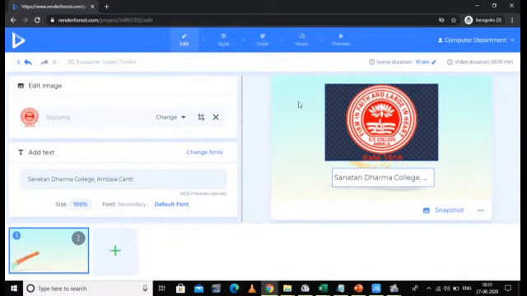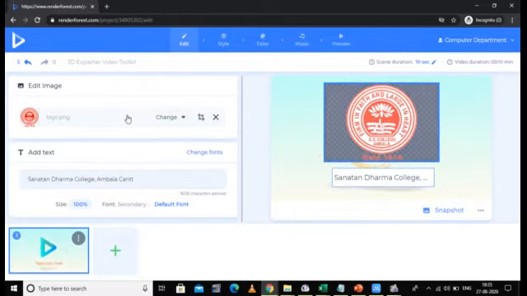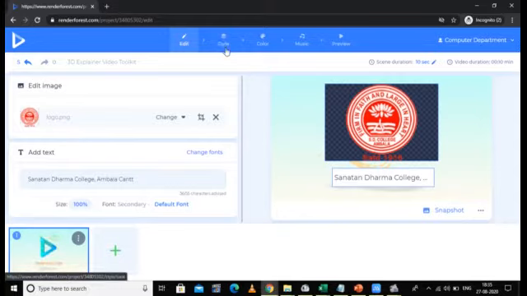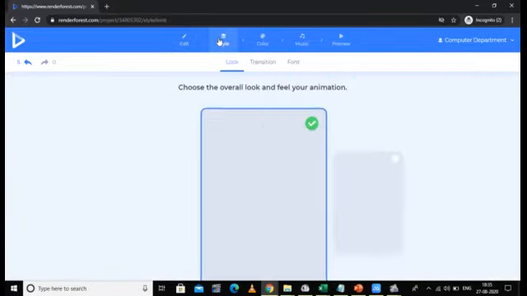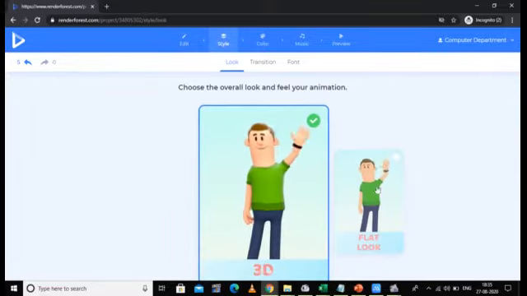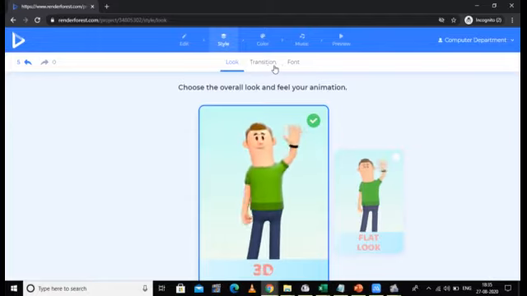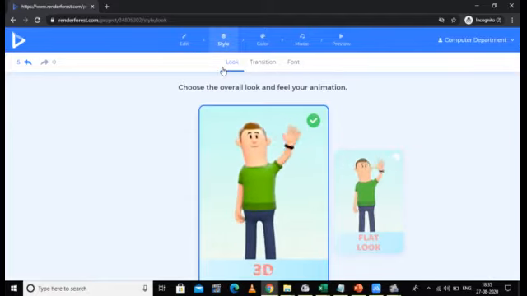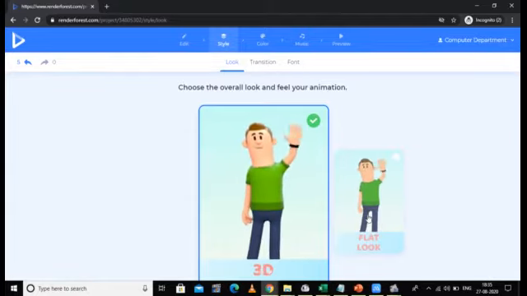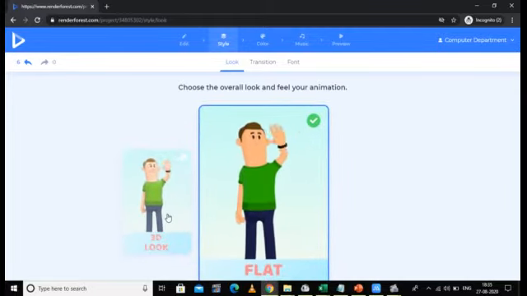So in the previous video we have created this scene and we have edited the text as well as uploaded our logo. Now we are going to work on the style. If I select the style part, I am having these options. The first is look, the second is transition, and third is font. In the look part you can have 3D or a flat look. So I am selecting the 3D look.